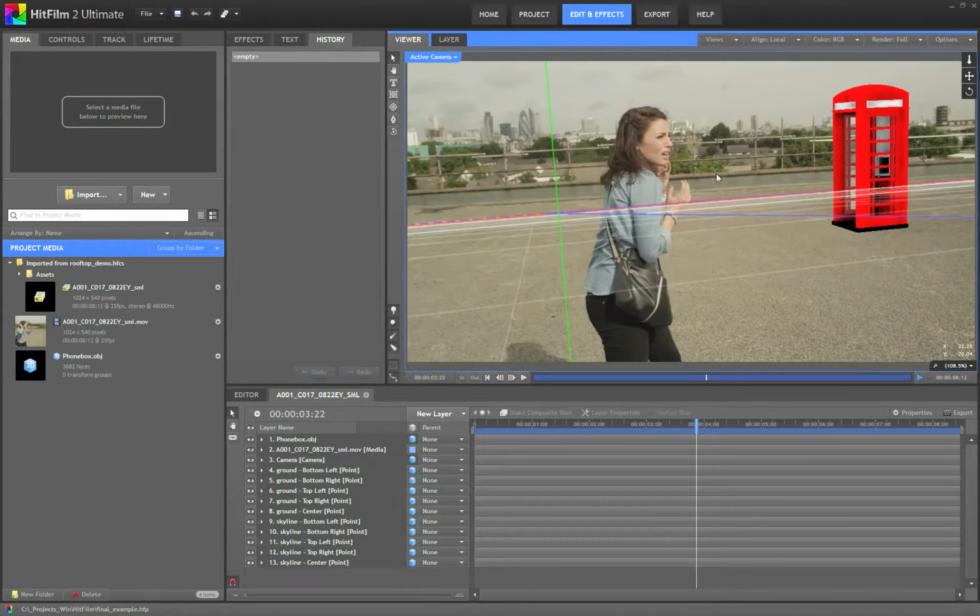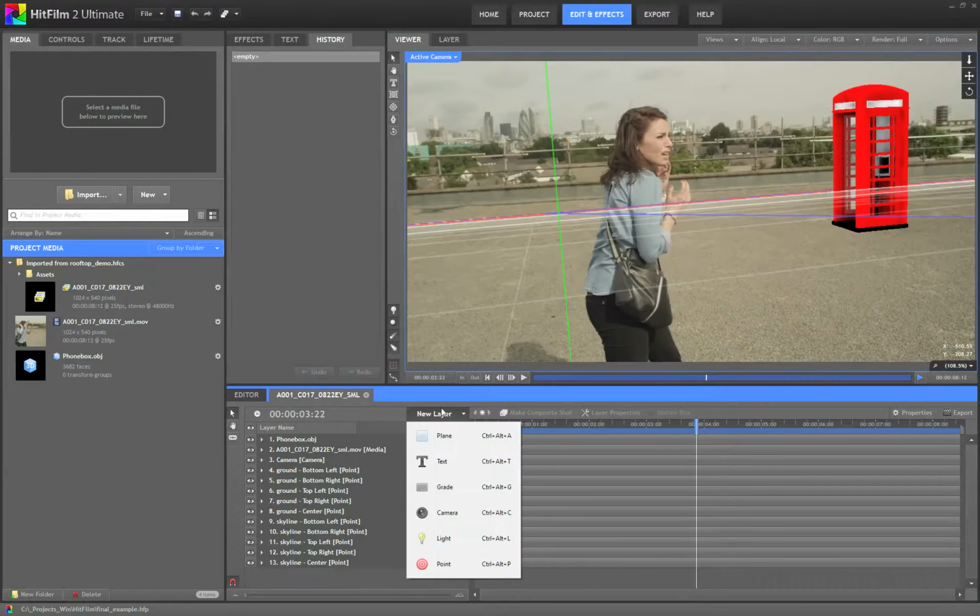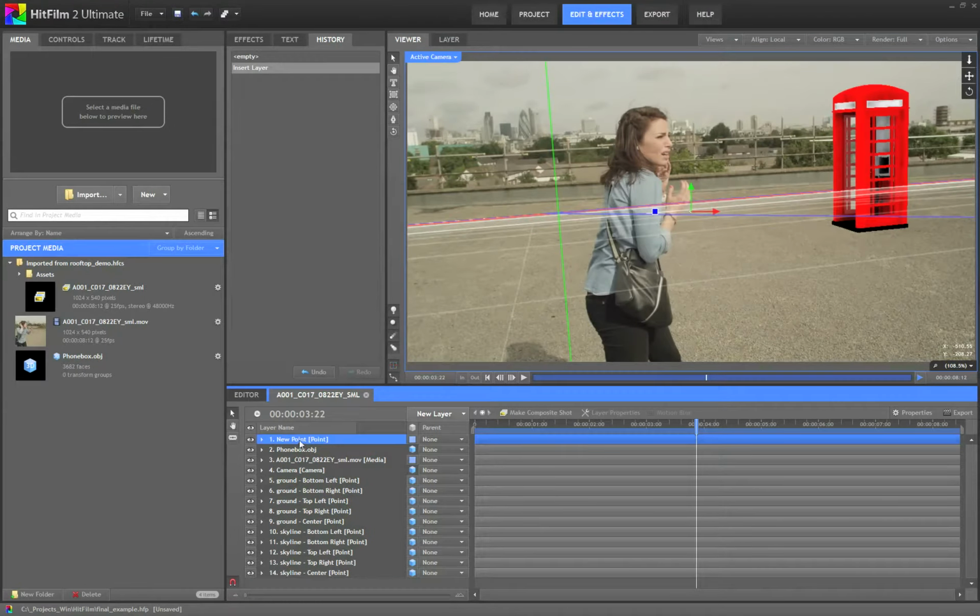It's quite simple. We can do this by aligning everything to a single point. So let's do that now. I'm going to create a new layer and create a point, and let's just call this alignment point, and I'm going to make that alignment point a 3D plane.